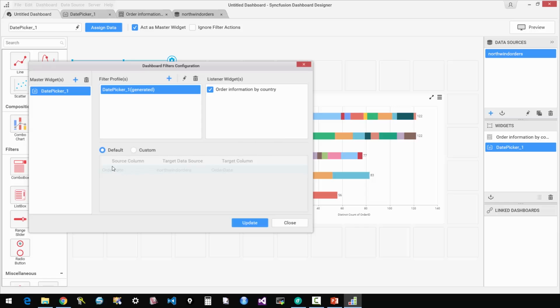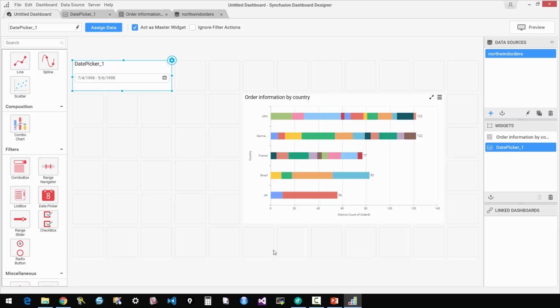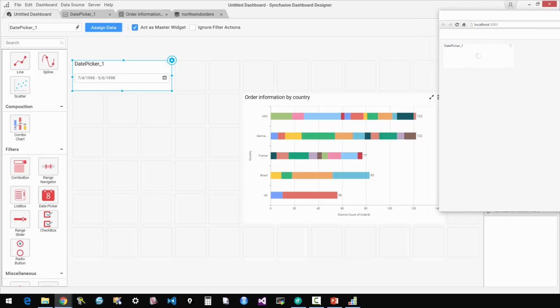And if you observe just below these, you see you can have custom or default. The relationships are specified. You have the order date as the source column that will be controlled by the date picker, and the target column is also order date on the data source, the Northwind orders data source. So I just click update, though it was already configured to do that. And then I can now preview this information. I can actually run it within the browser, and my filter will come up.